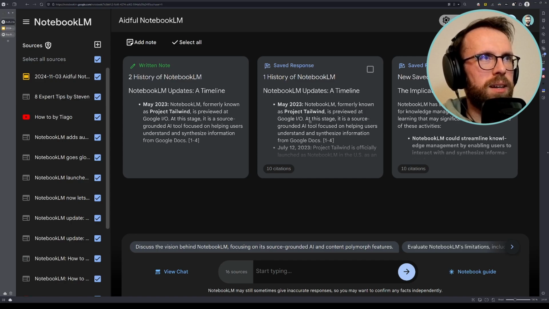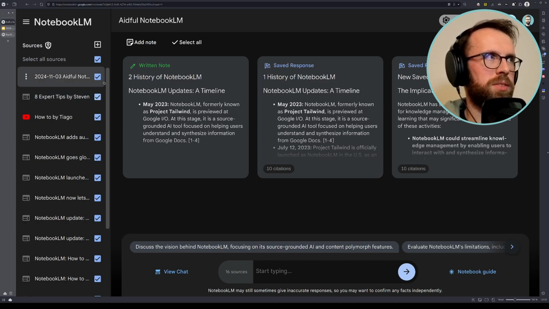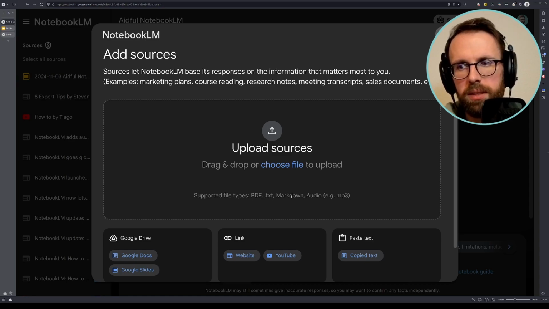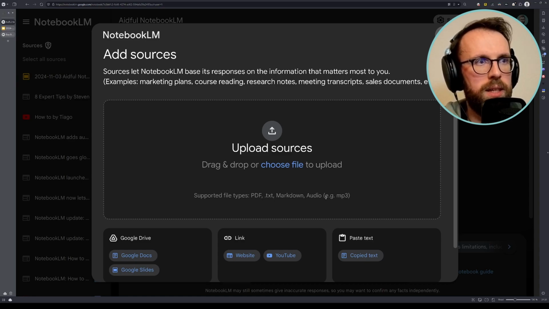And if you look on the left, you see sources. If you click on the plus, you most likely know that already. Or if you start a new notebook, you have this screen open where you add a source. And it's different options. You can choose a file which you upload from your PDF, text files, or special text files called Markdown, even audio.